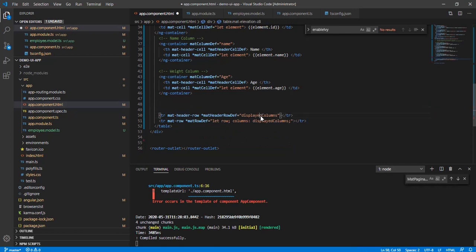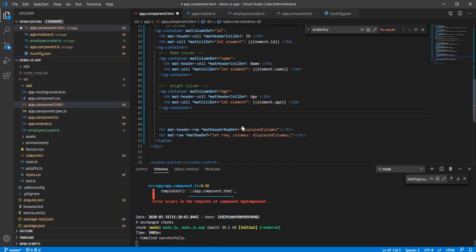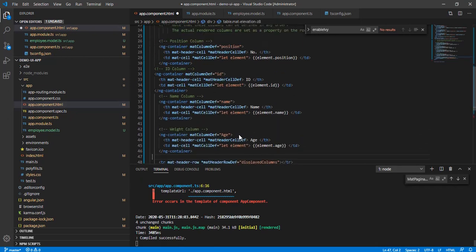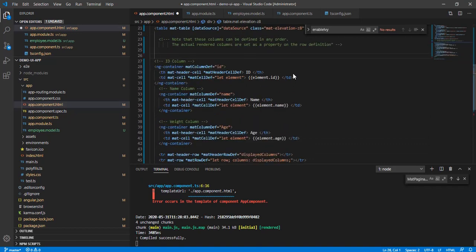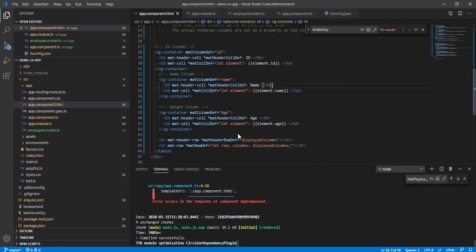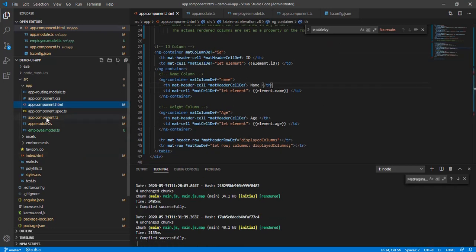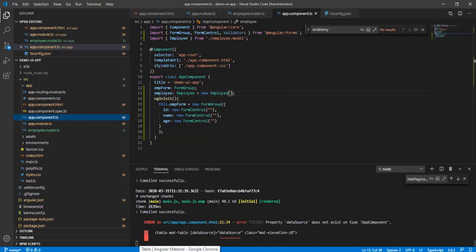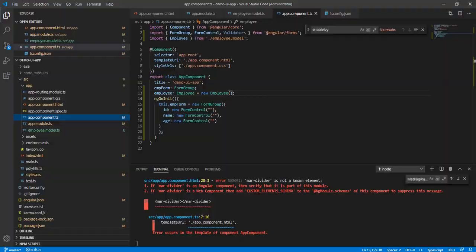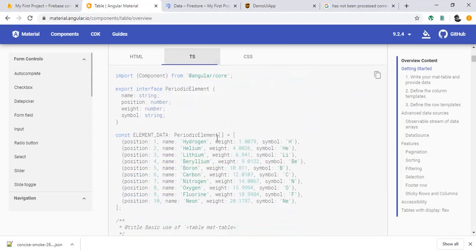And this is the displayed columns. So displayed columns will be having the array of headers. Okay, so we'll declare that in our TS file. So that's it. I think this column is also not there in our employee object, so we'll remove it and save it as of now. So we'll go to our TS file. So here we're going to declare the displayed columns and our employee objects.